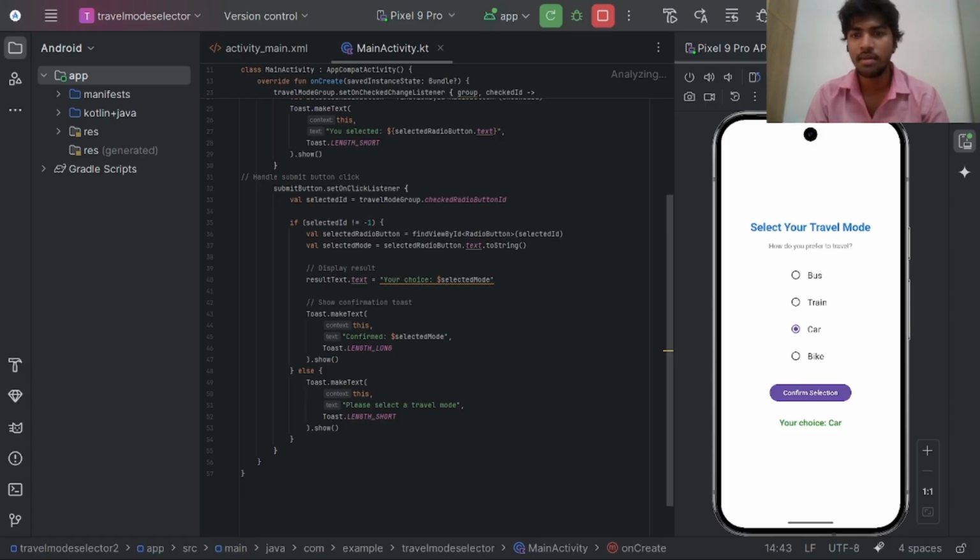Let's do it one more time. I'll select bike and click confirm. The text updates perfectly and the toast appears. So as you can see, our XML layout and Kotlin logic are working together exactly as planned. That concludes our practical demonstration.